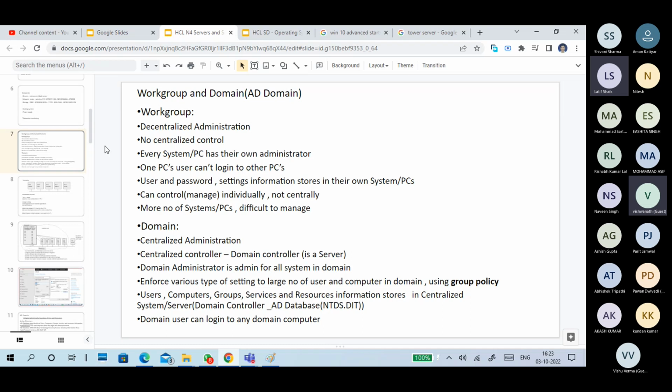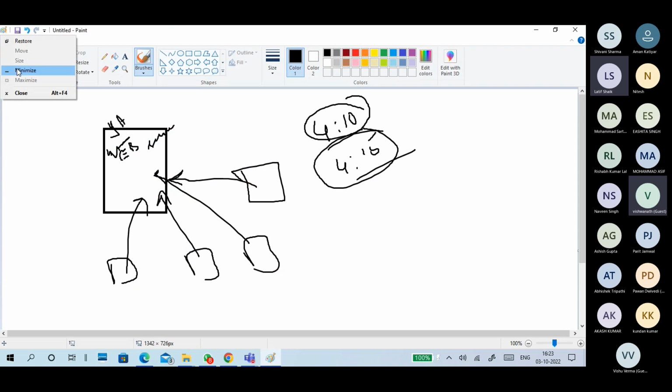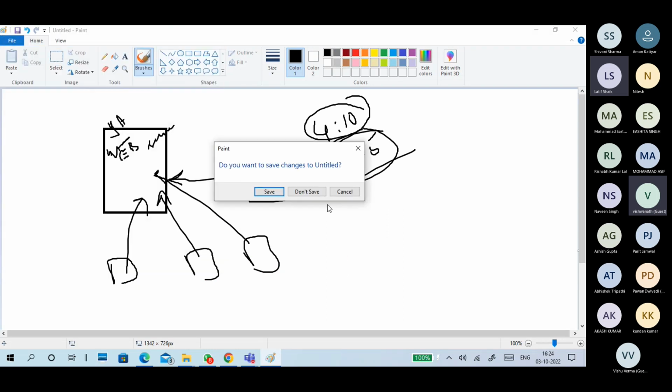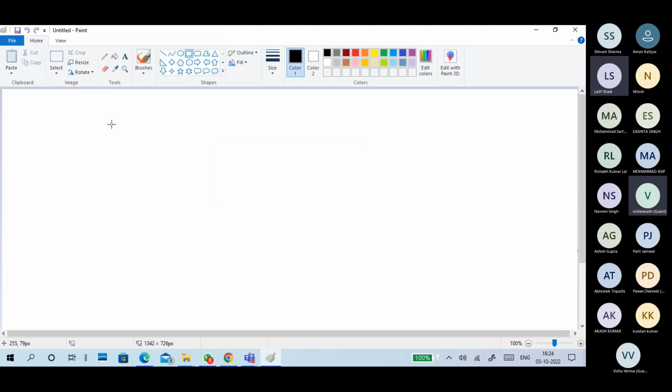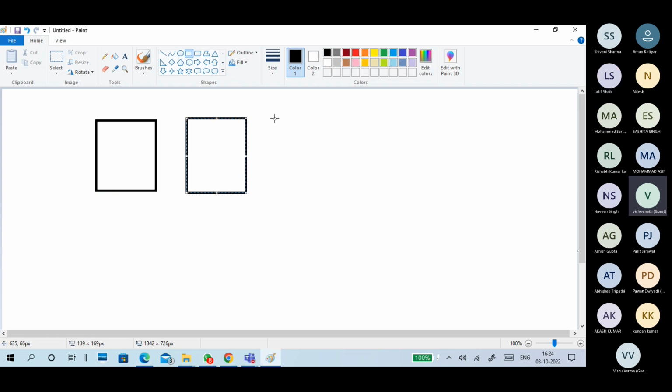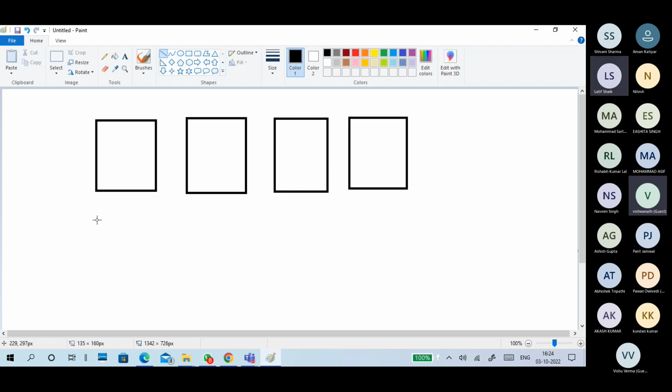So what is a workgroup? Workgroup is a decentralized administration. Guys, simply say all our PCs are generally in the workgroup only. By default, our computers are in the workgroup only. So it is simple individual PCs. Workgroup means your device is a member of a workgroup or a domain. You are a member of a workgroup, and the name is Workgroup, generally.